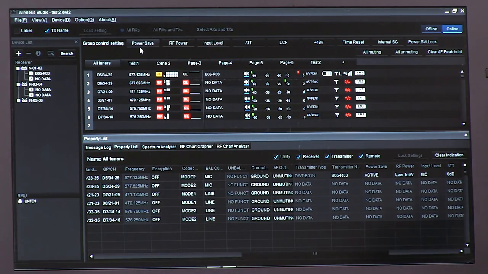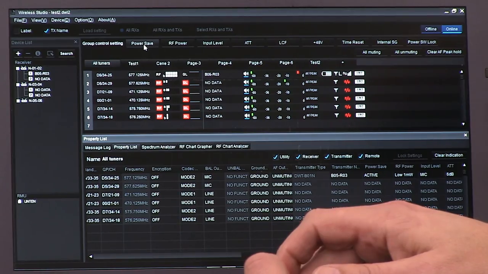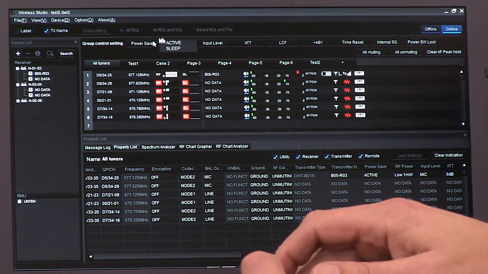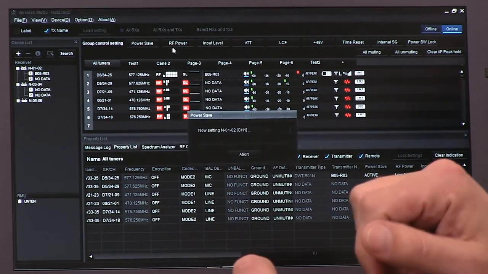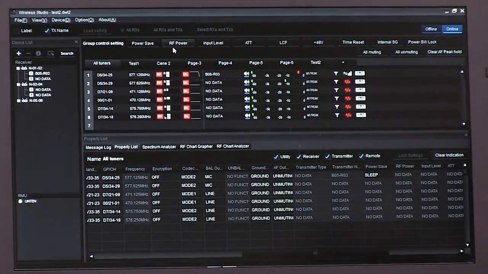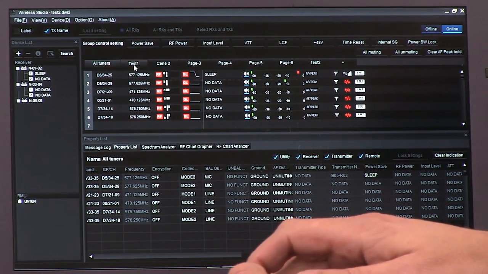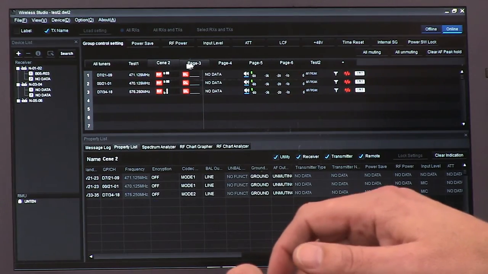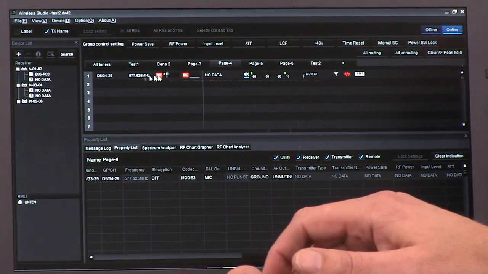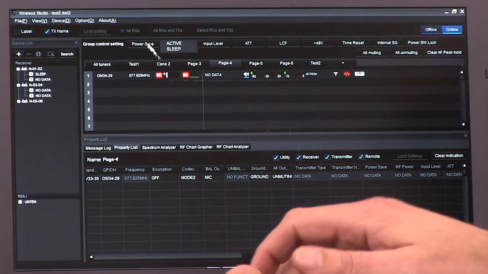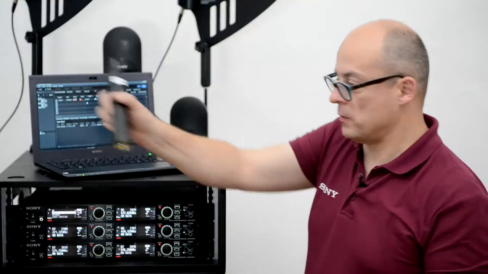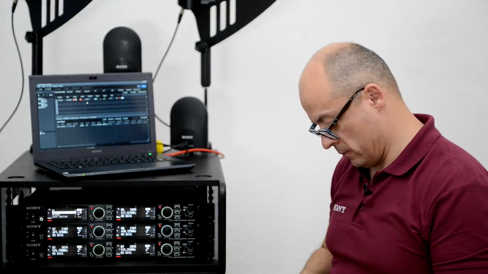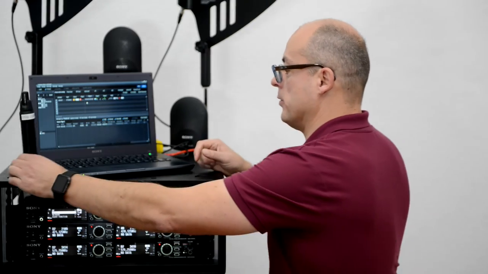And the tricky thing is that if you use it as a group under All Tuners, and you put sleep mode, then all transmitters in this group go into sleep mode. But if you just use it in one of the pages, then this function is only available for the transmitters in this page. Let me switch on the second transmitter. Here it is.